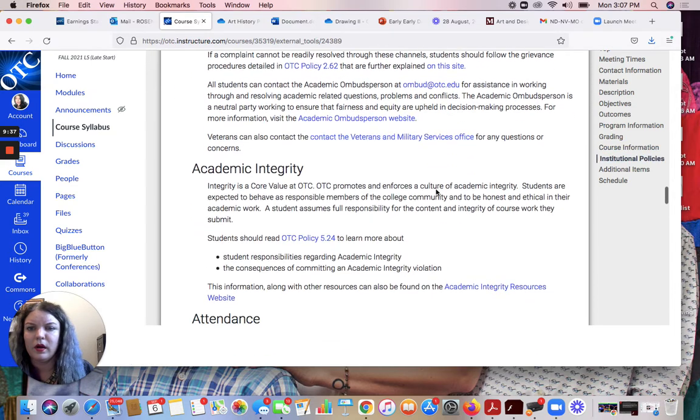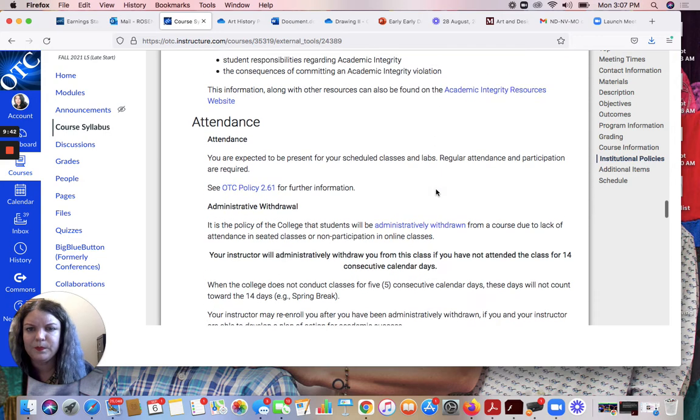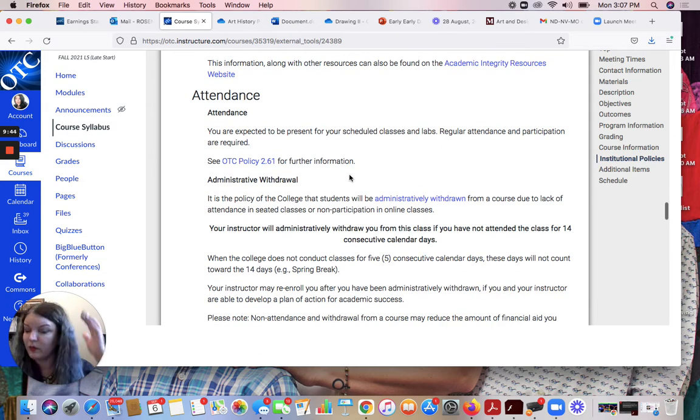So this is all the academic grievance and integrity. Don't cheat, basically. And one of the things I want to highlight with attendance is at OTC, we have a policy called administrative withdrawal. And if you've taken classes at OTC, you're probably familiar with this. If you don't attend a class 14 days in a row, not just 14 of the days the class meets, but a consecutive 2 weeks of you not showing up, you will be removed from the class. And that's what I'm talking about. So if you aren't checking in for more than 14 days, they will just drop you from the class, okay?